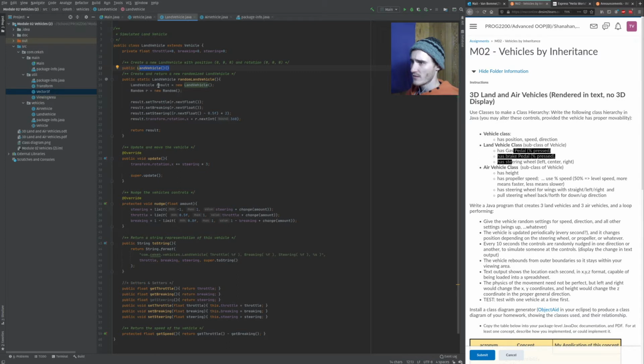And so this random vehicle simply gets a random result for throttle, random result for braking, random result for steering, and a random rotation on the x-axis. It's actually top down, so it'd be like the z-axis, but in this code, and the way I wrote my transform class, it's the x-axis.